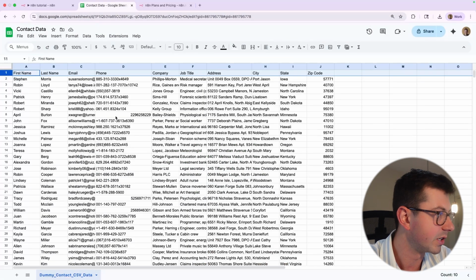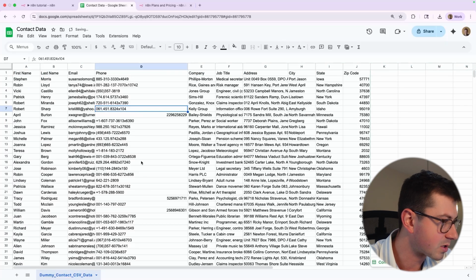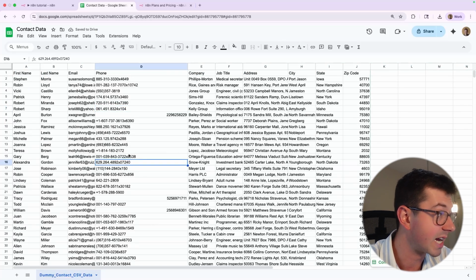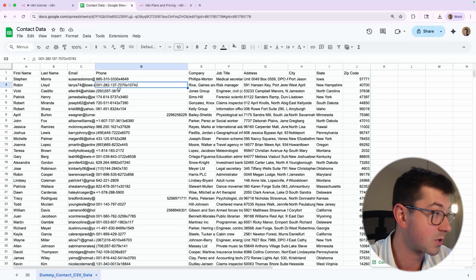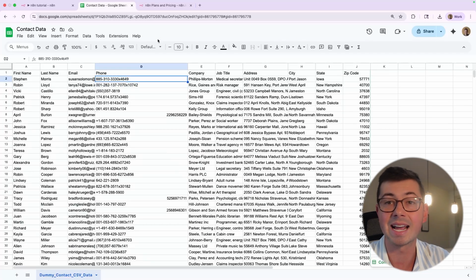So maybe what we're going to do is clean up the phone number, because if we look here, the phone number just looks really bad. I didn't actually even tell ChatGPT to do this when it generated the data, but the phone number just looks awful. I don't really like it, so I'm going to have AI clean up the phone number.